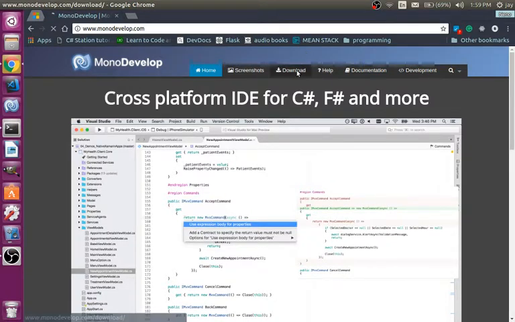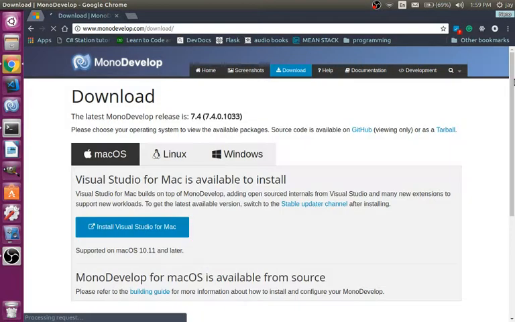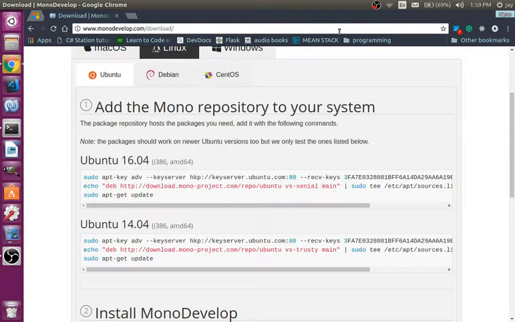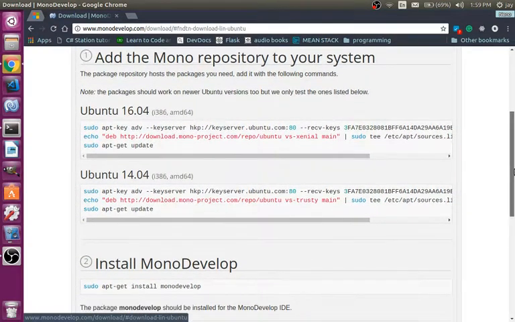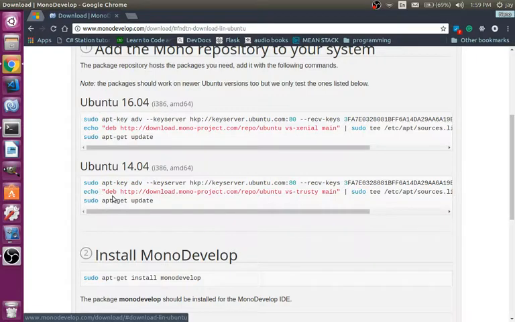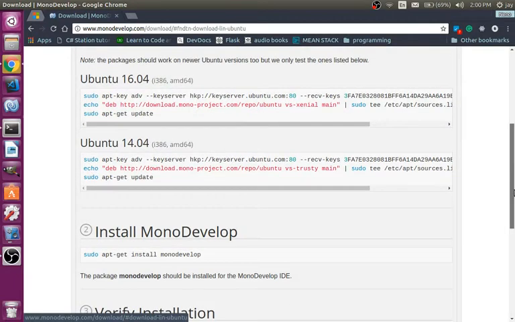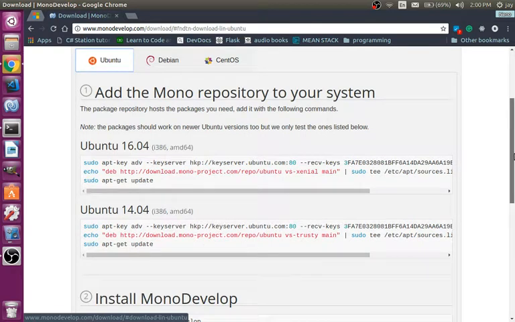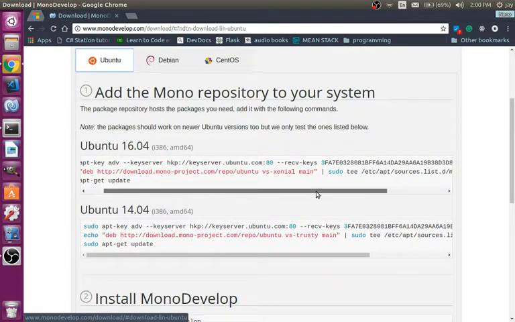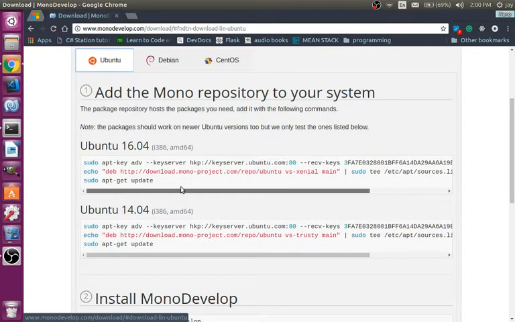And download. They've got Ubuntu here, and this is all you have to do. You add a key, and then you update. This one is for 14. So you basically add their repository, and then you download it. It's fairly easy. This is all you have to do.